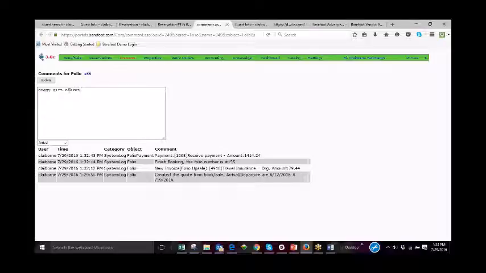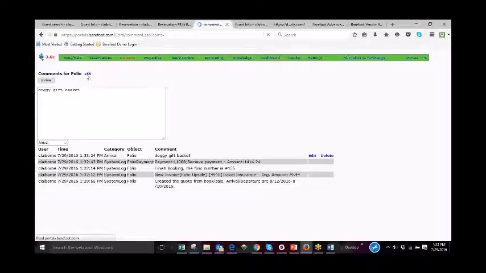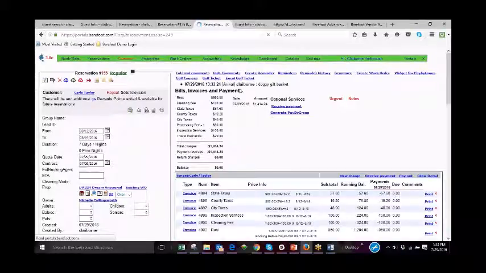And this will actually get added into our arrival report. So just by a quick comment like that, I can come back in, take a look at my reservation right here, and I see that note. This will also appear on the arrival list for when Carly is coming in. And it's just a great way to have all of those special touches.